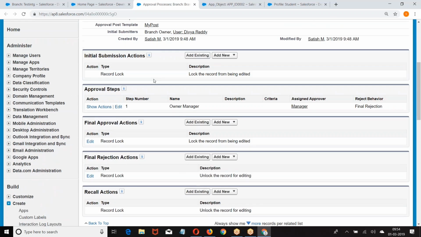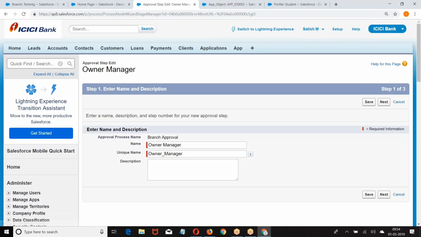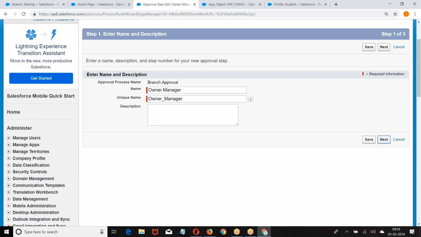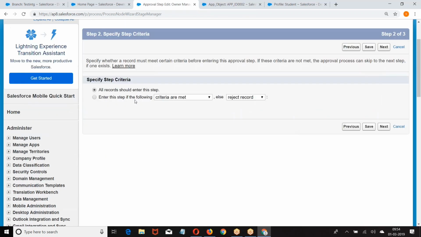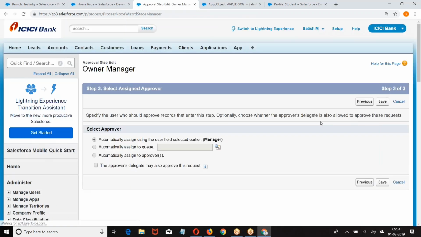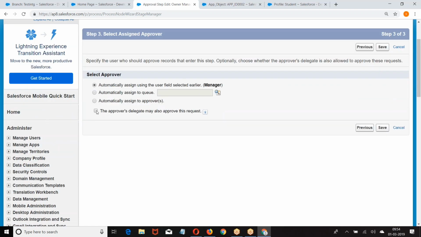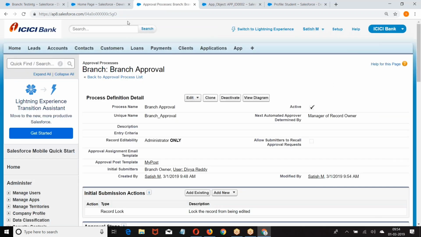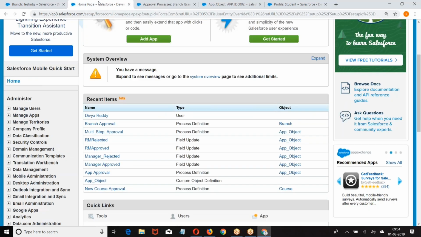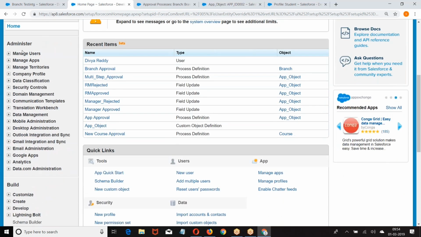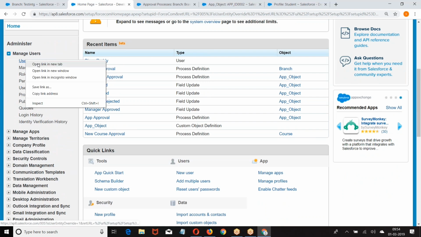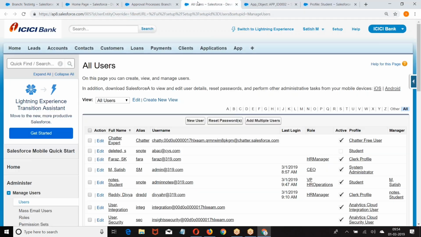Now, when Divya submits the record, who is it going to? Satish. Okay. Now, look at the point. The record is going to the manager. At the bottom, what do we have? Approver's delegated may also approve. So, on your behalf, your delegated user can also approve. Who is your delegated user? Go to user, go to Satish.